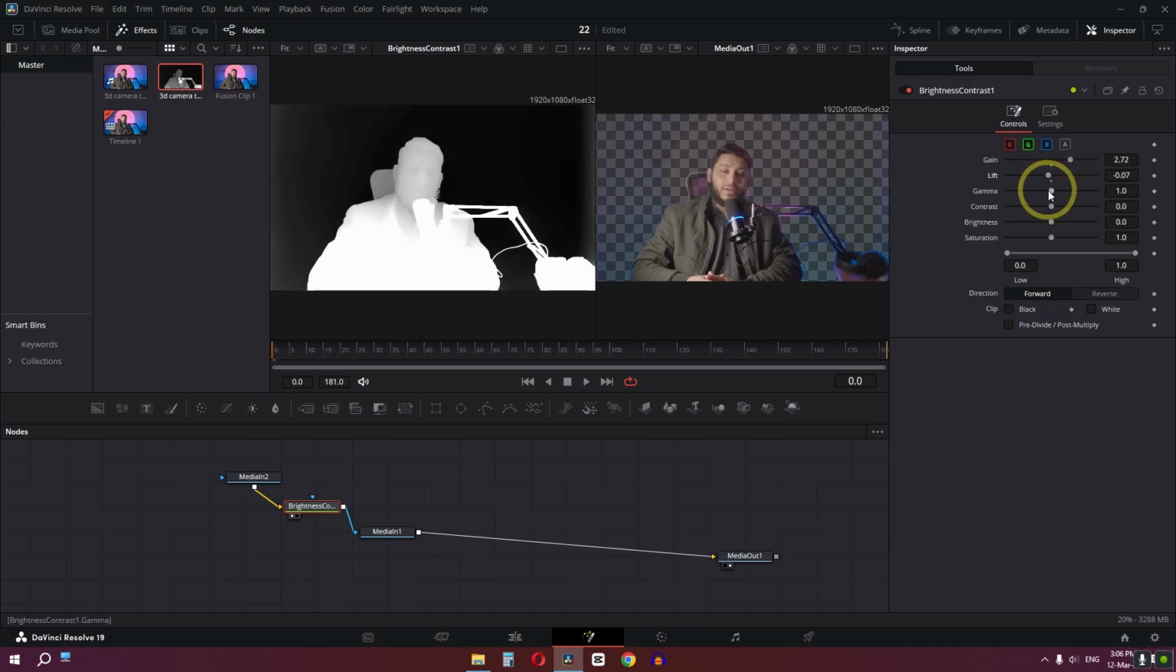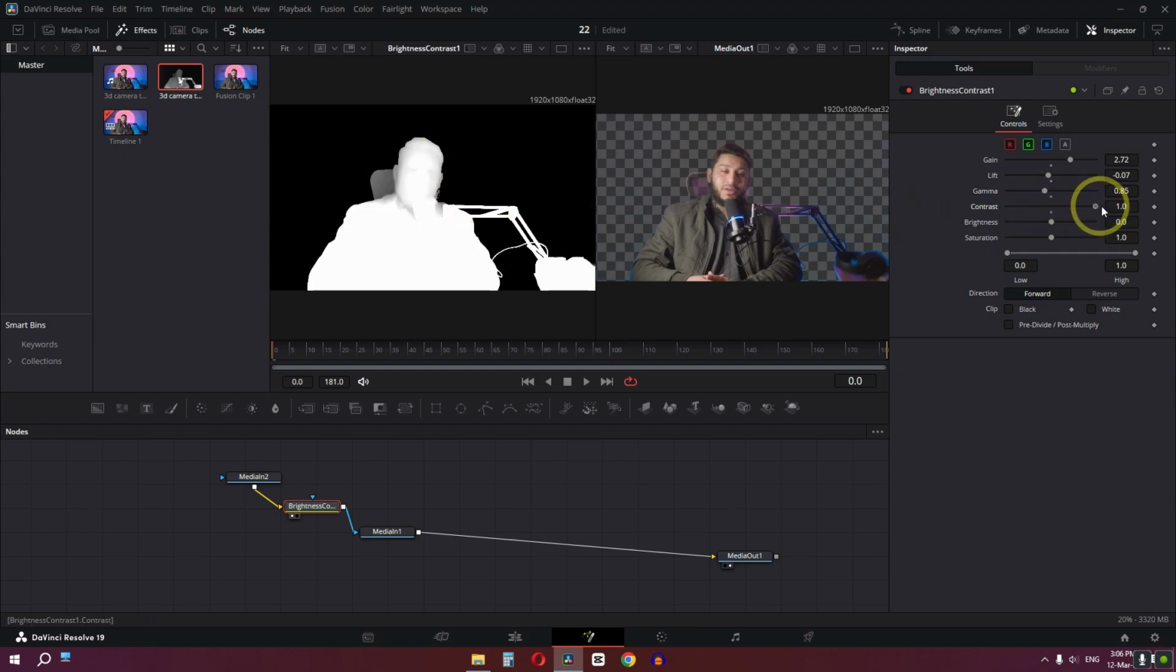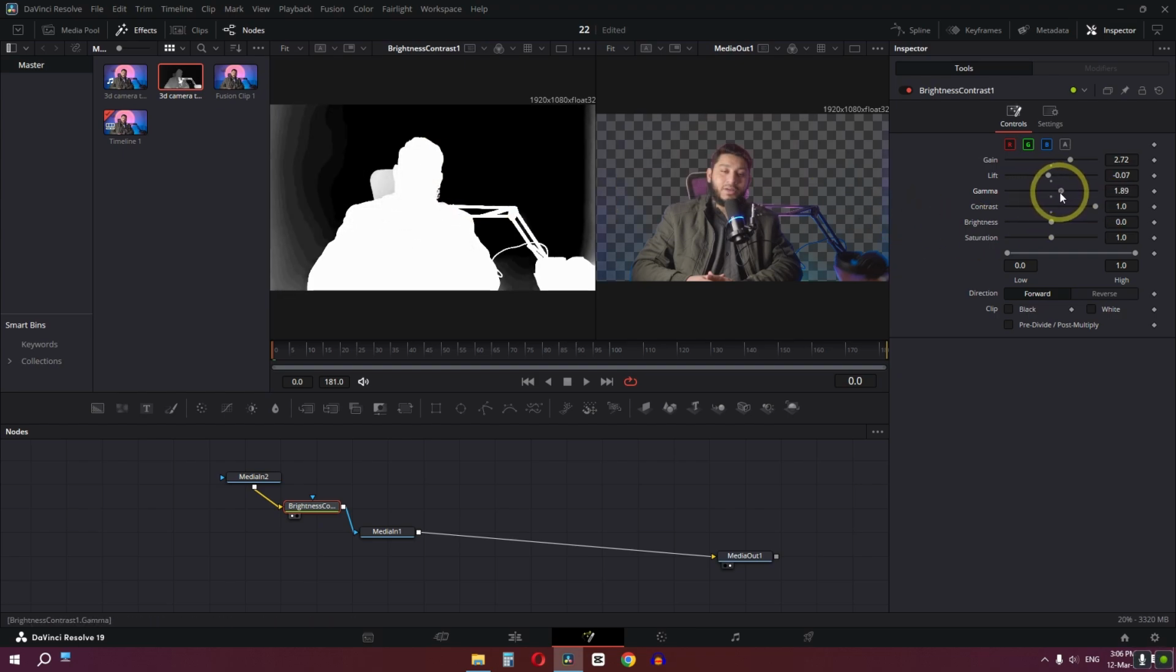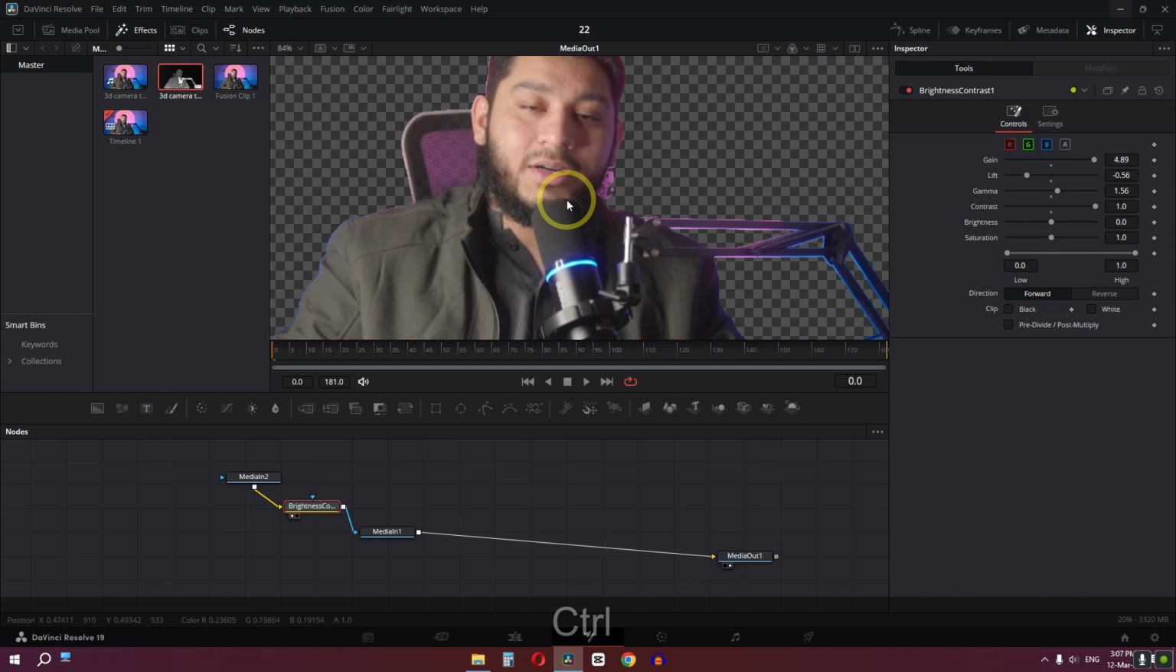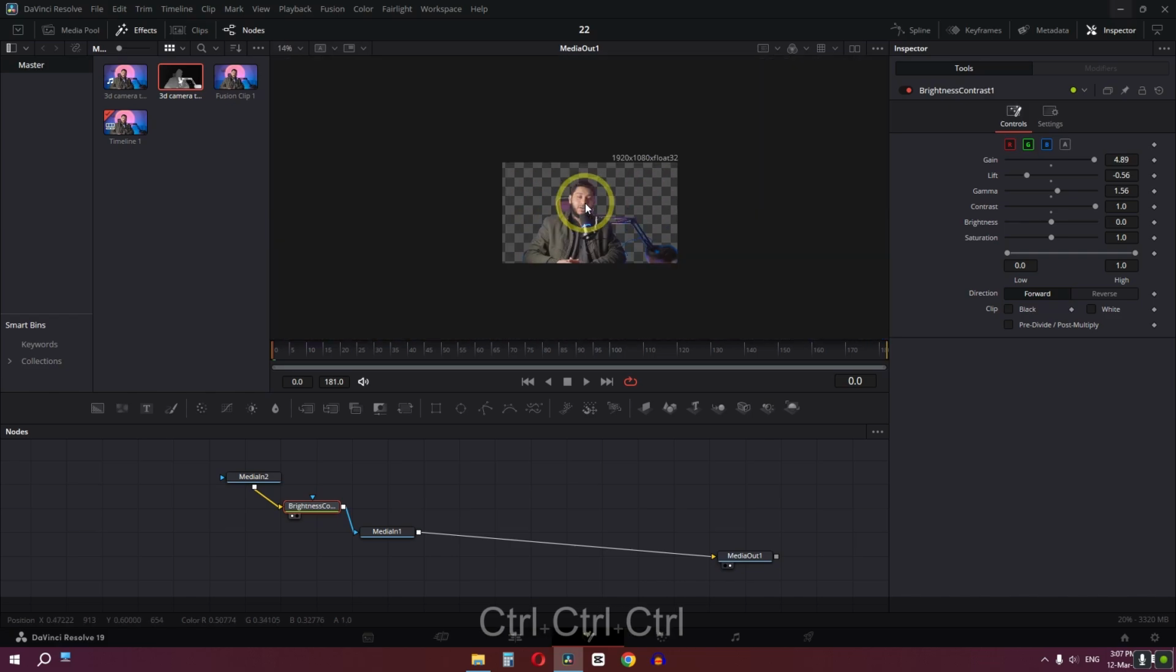As you can see, we have to brighten the subject and we have to make the background darker or pure black. So we can increase the contrast, we can increase the gamma, lower the lift, increase the gain, and check this out. Now if I change this to single screen, as you can see, the background is completely removed.